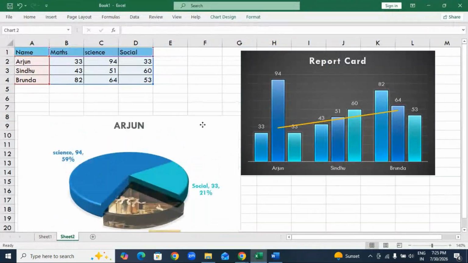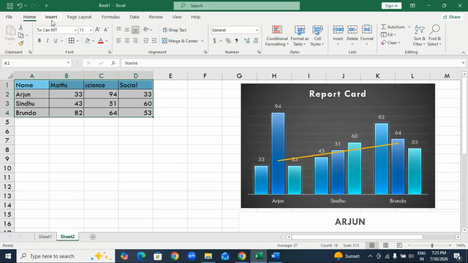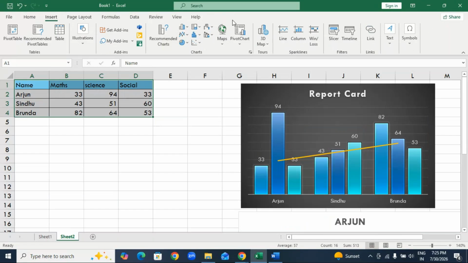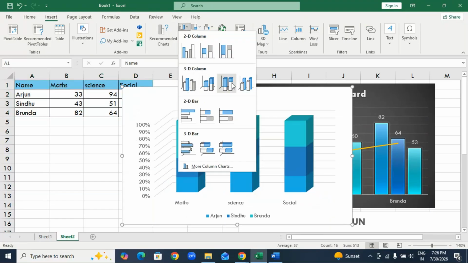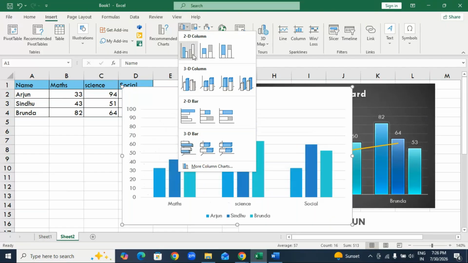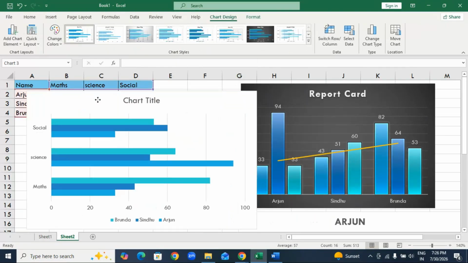First select the data, go to the insert tab. So many chart options are there. Here we can select the chart. If you want a column chart, different types of charts are there. We can select the chart options. If you want this one also you can select, click on that. So this is the chart option.